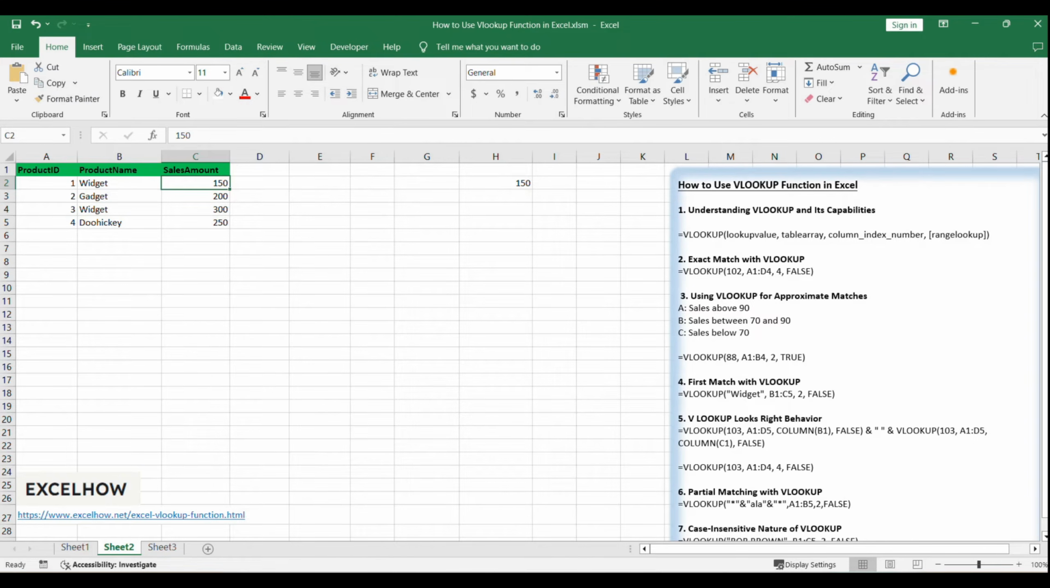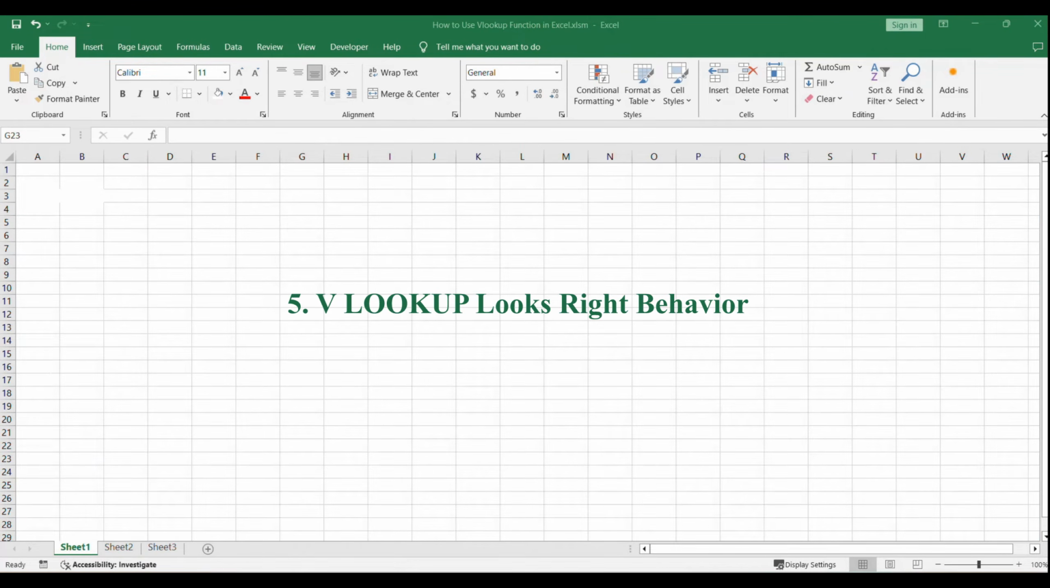If the result is incorrect, double-check that the lookup value matches exactly with the data in the first column of the table array. Be aware that VLOOKUP does not handle duplicate lookup values well if you need a specific instance other than the first.